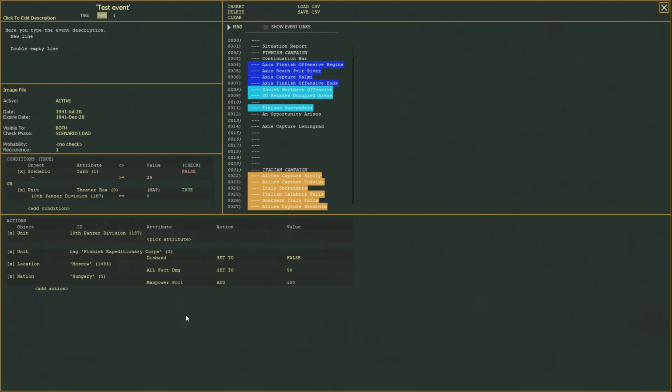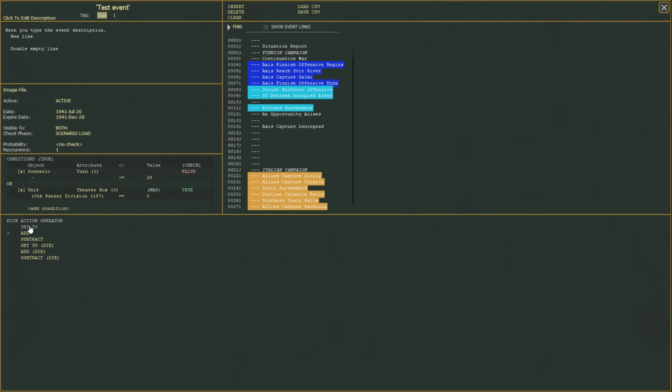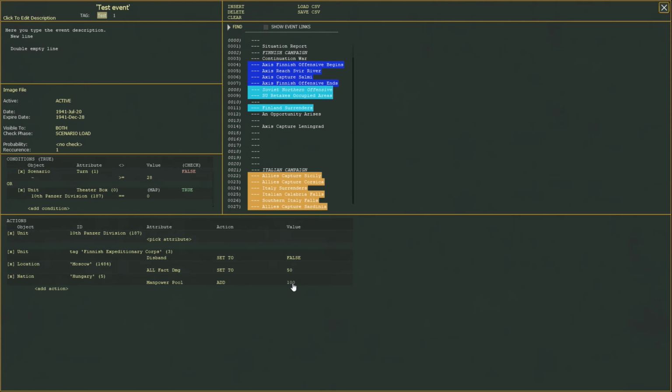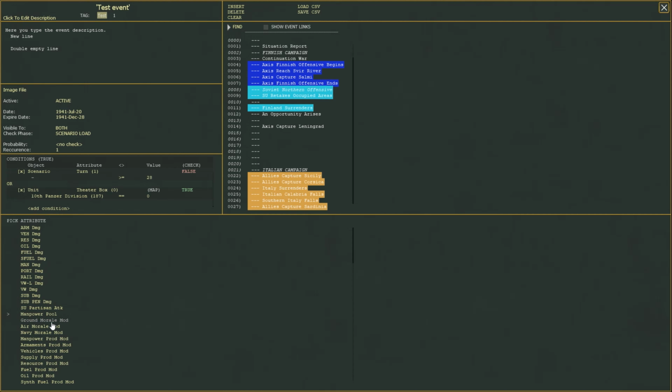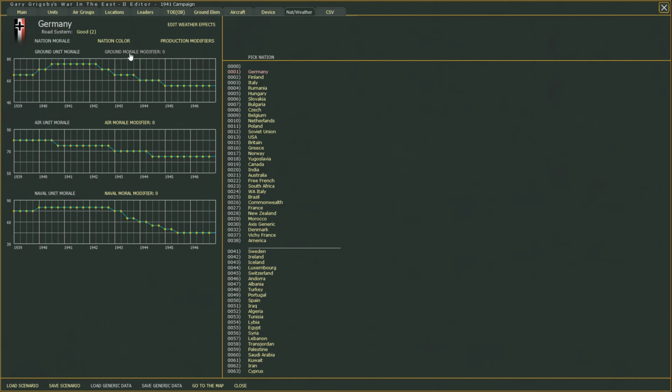Then you have the manpower pool if you want to add a specific amount of manpower. And in this case, the manpower indicates the physical number of men. So if you say manpower pool add 100, it will literally add 100 men in the Hungarian manpower pool. And then you can change here the ground morale, the air morale, and the navy morale, which are basically these here: the ground morale modifier, the air morale modifier, and the naval morale modifier.